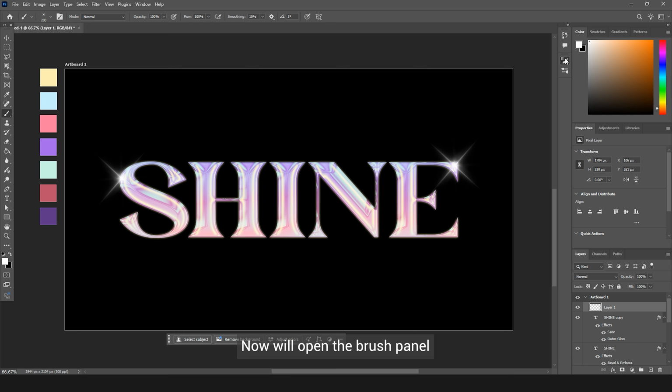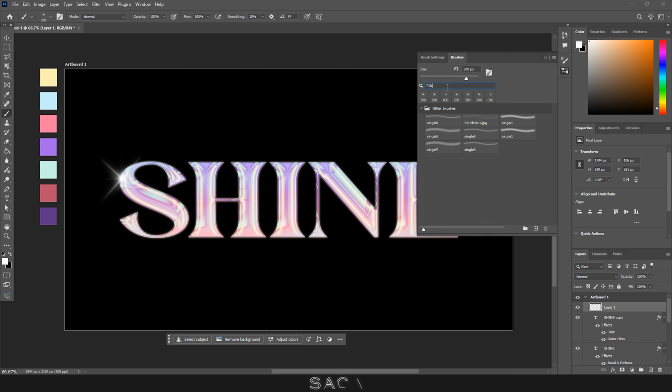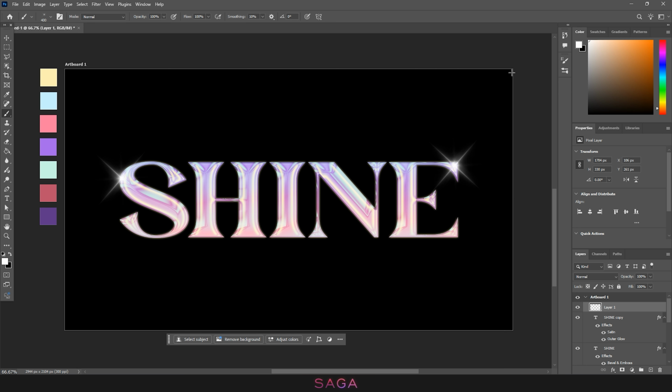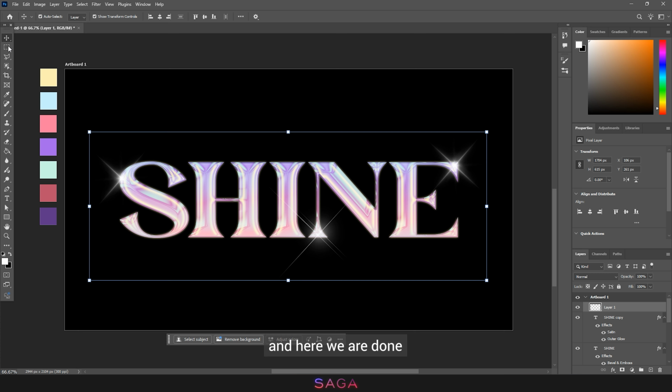Now we'll open the brush panel and search for Single and select the brush, Single 8. Then in brush settings, we'll change the size to 400 pixels and close the panel. And add one here. And here we are done.